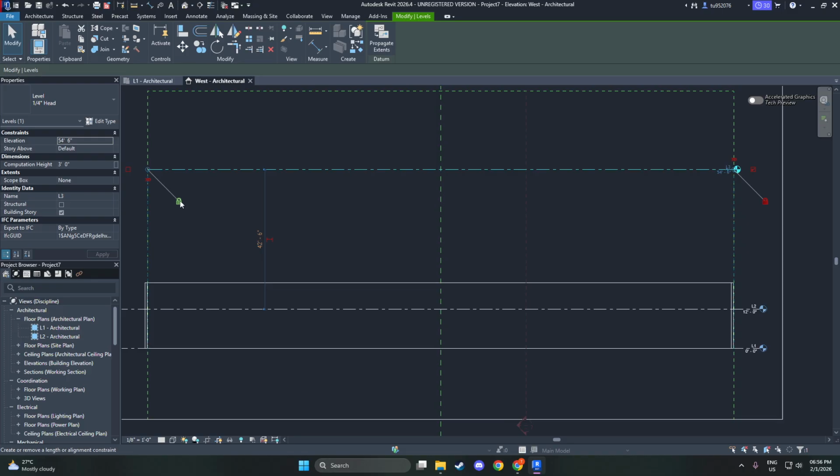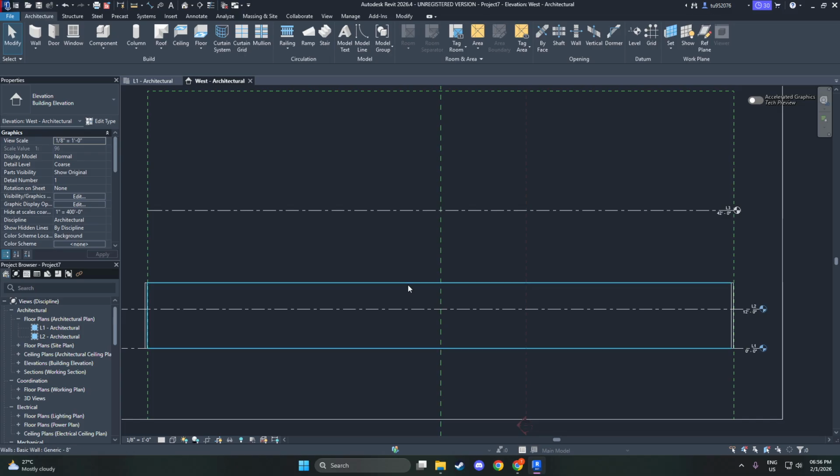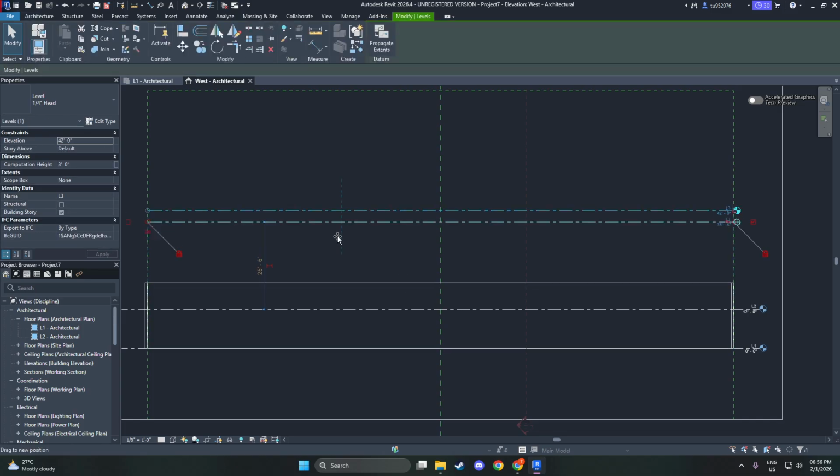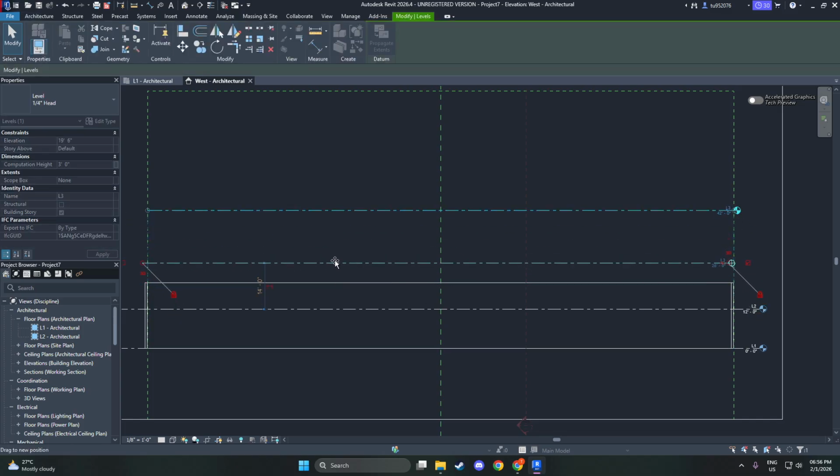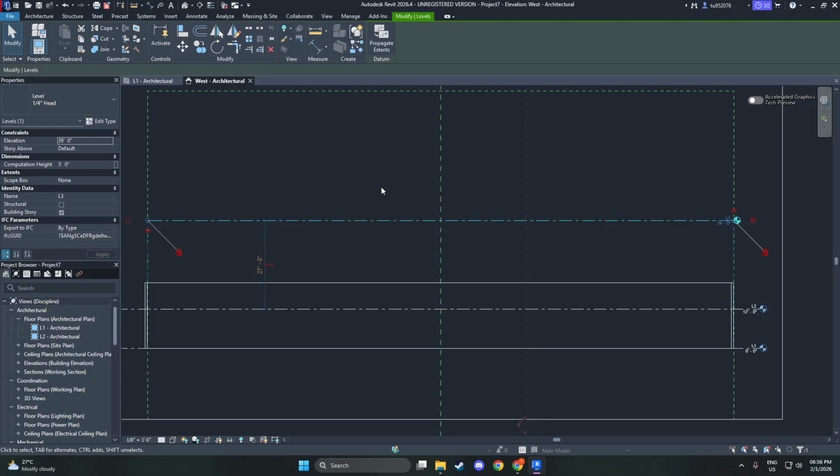A couple of quick tips as you work. Zoom in before clicking to avoid placing a level a few inches off your intended height, and use the view's crop region to make sure you can see enough of the model to align things clearly. If you're coordinating with other levels, pausing as you move the mouse will help you read the height value and stay consistent across your project.